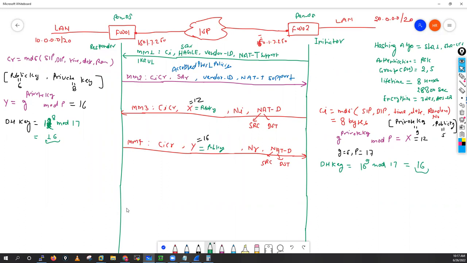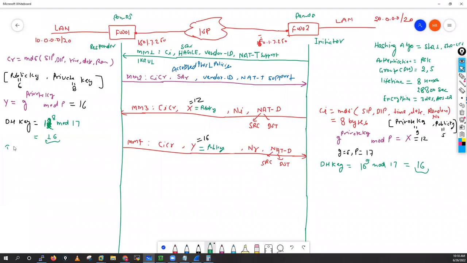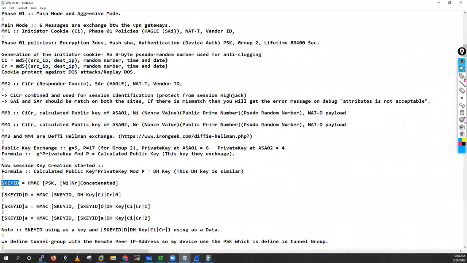And after getting this DH key, they will generate one more key, which is SKEYID. For generating this SKEYID, they will use HMAC with the preshared key. They will use the Ni value and Nr value, concatenate both the values, and generate the SKEYID. After generating this SKEYID, they will generate SKEYID_d. For that they will use HMAC with SKEYID, then the DH key, CKY-I, CKY-R, 0, then SKEYID_a, then SKEYID_e. They will generate these four extra keys here.